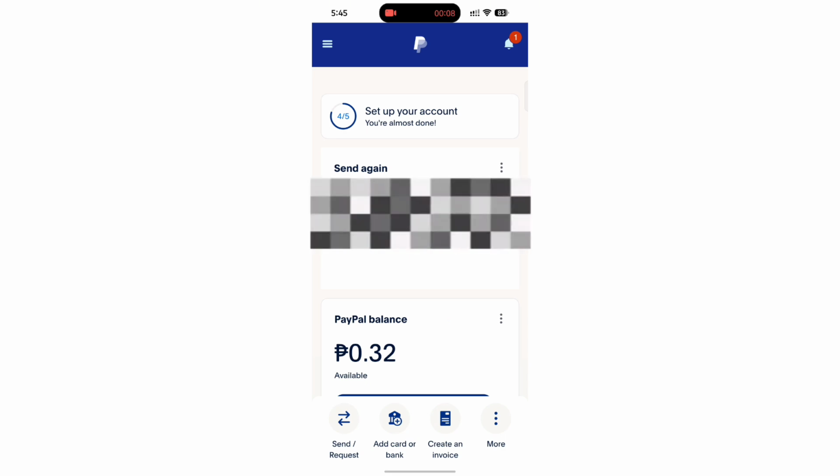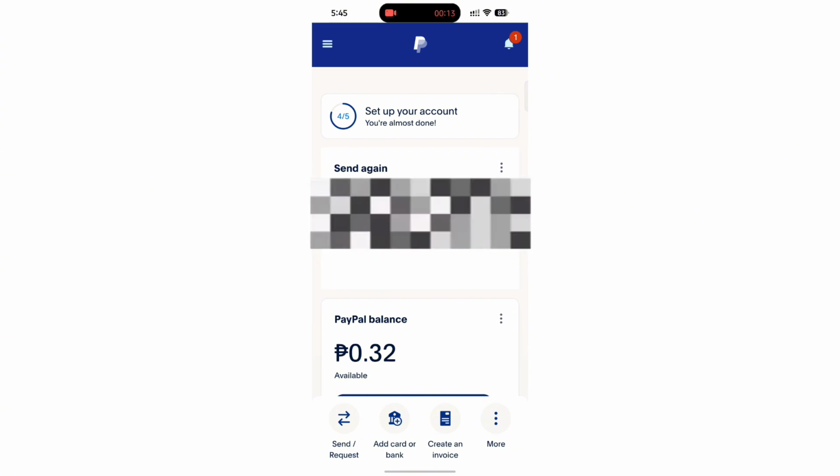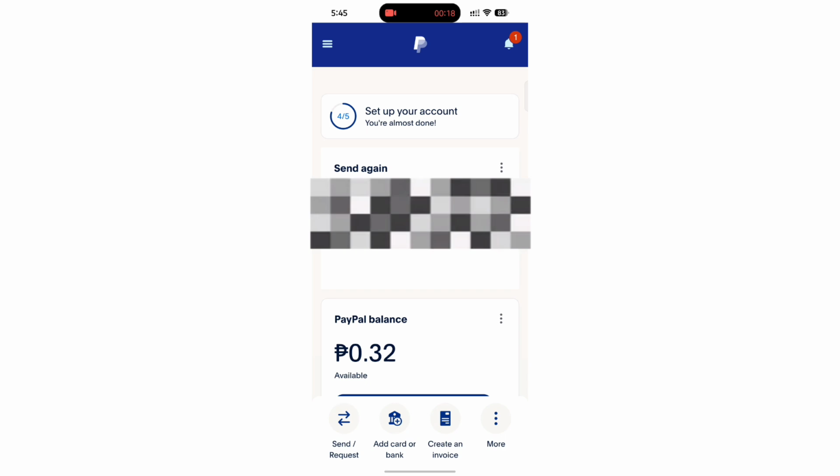So, first log into PayPal and you'll see a banner, a notification about limitation. So, go to Resolution Center and this shows the reason for limitation and what actions are required.